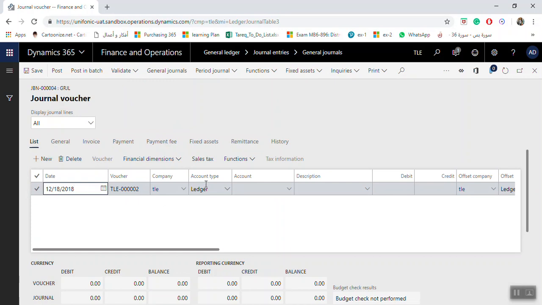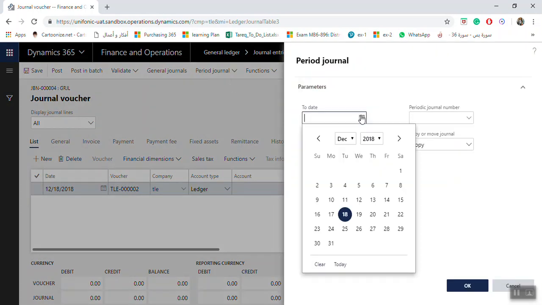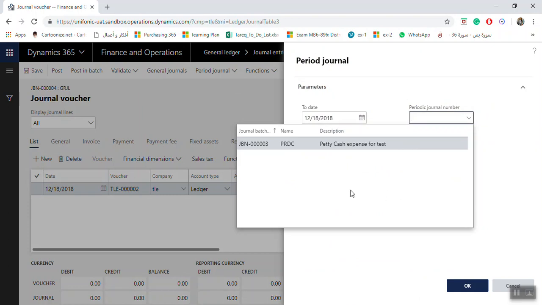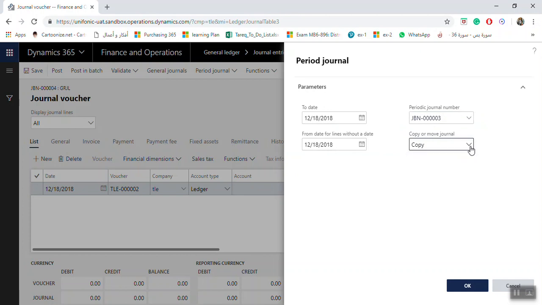Instead of selecting ledger accounts or dimensions, you can click periodic journal to retrieve it. Just click retrieve. Here for to date and from date, keep it until today. Here select which periodic journal you need to retrieve. You can find in this list all journals which were saved as periodic journals before. So I need to select this. The system asks you copy or move. Copy means you will copy it and use it in the journal and it will be available in the future. But if you select move, it will not be available in the future. I will select copy, then click OK.